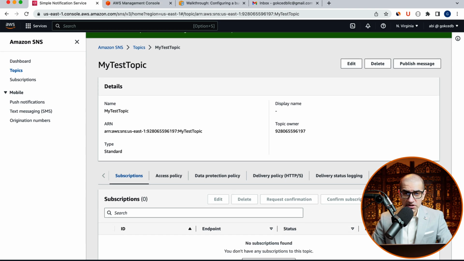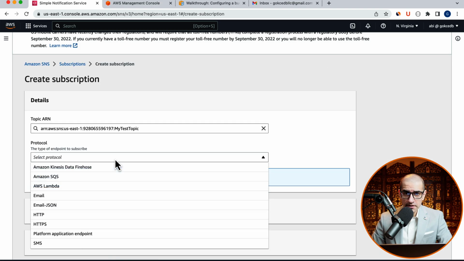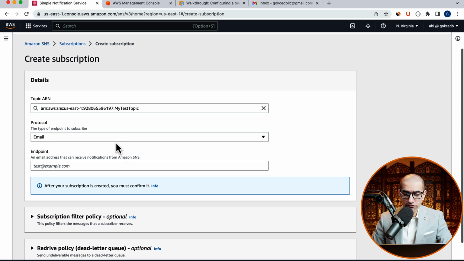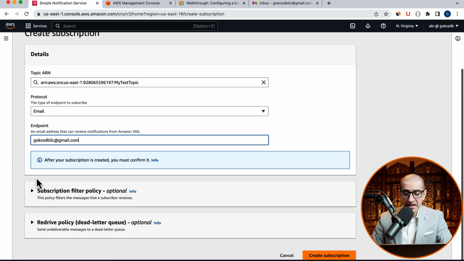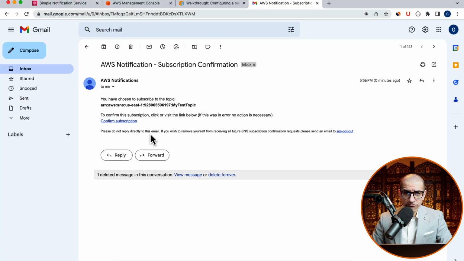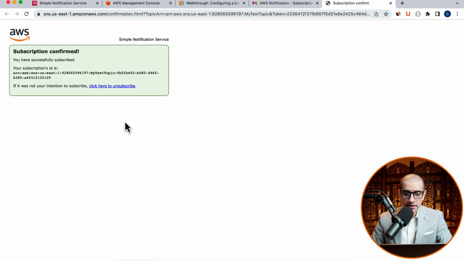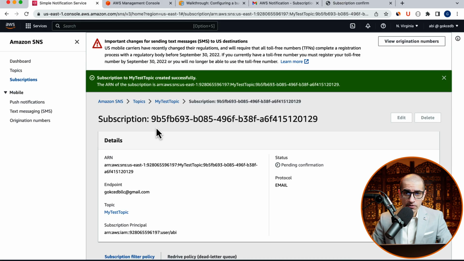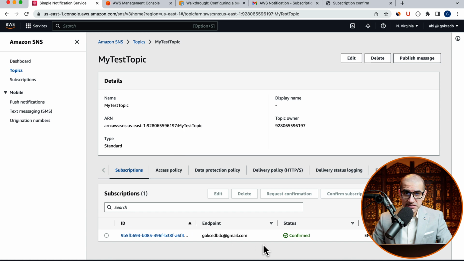Next, click on the Create Subscription button, then choose Email from the Protocol dropdown. Enter your email address in the Endpoint text box, then hit the Create button. Go to your inbox and confirm the subscription, then come back to the SNS window and click on your topic. Your subscription status should now say Confirmed.